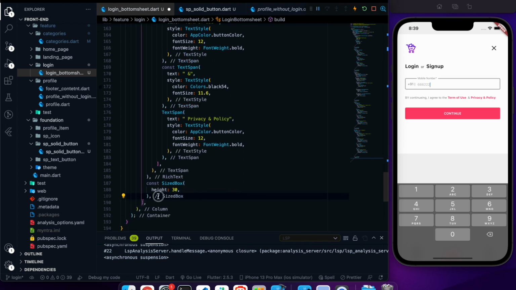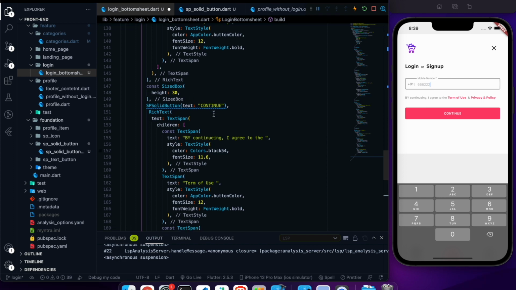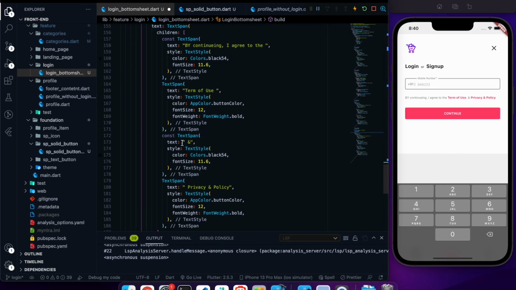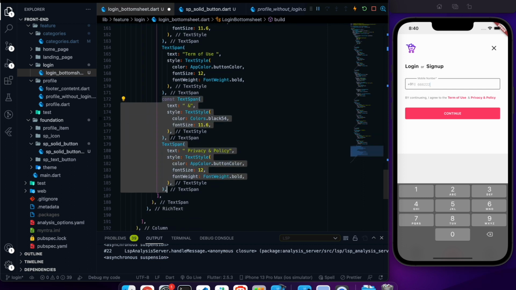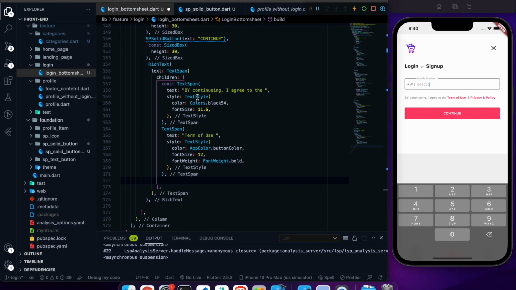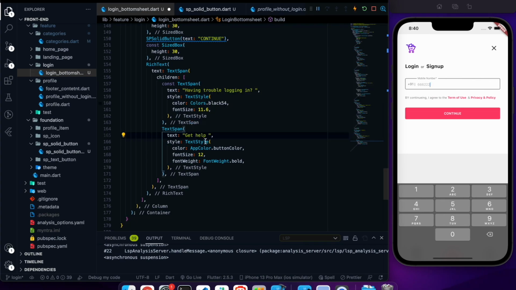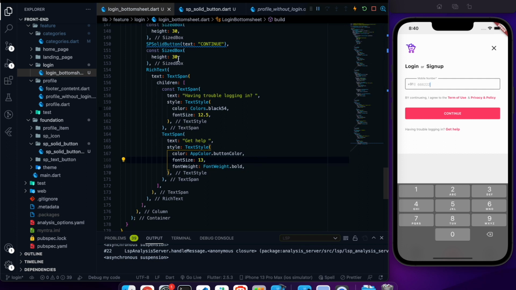Okay, and this time we have to place it before this solid button, and this time we have this text and get help, just 2 text spans. So the remaining 2 text spans I will delete. And having trouble logging in. Okay, and get help. Get help, hit the save, and that will be added over here. Now you can increase the font size like 12.5, and this will be a 13. Okay, we can increase the size box to 35.